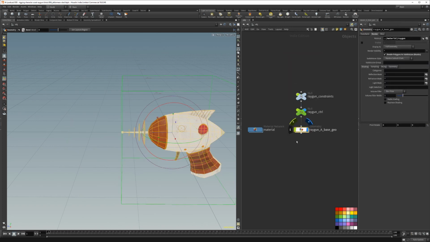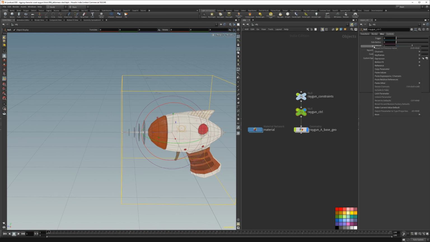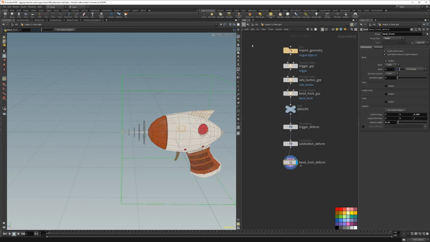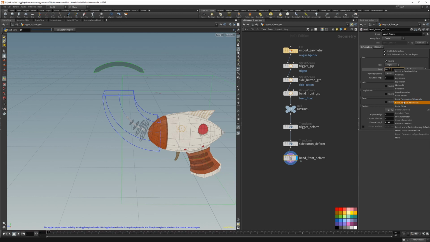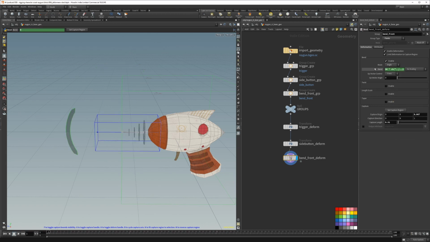Again, go to our control, copy the band front parameter, and let's say that one is at 90, so 90 times the band front parameter from the control.